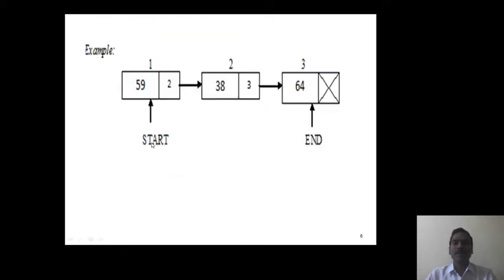Now observe the diagrammatic representation of a single linked list. When we observe this format, every node consists of two parts. Here the data parts are 59, 38 and 64. The link part stores the address of the next element. For node 1, the next node address is 2, hence 2 is stored in the link part. There is a link from node 1 to node 2. In the same way, there is a link from node 2 to node 3.